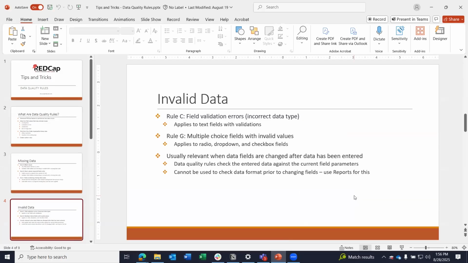So the trick with the invalid data checks, they can be very useful, but data quality rules very specifically check the data that's already been entered against the current field parameters. And so what this means is that if I'm considering a change and I want to know if option 4 is in use anywhere, or if I want to know whether my potassium values are all integers or if I have decimals I'm going to need to worry about, I don't use the data quality rules for that. The data quality rules can't just show me all my data and let me kind of run that check.